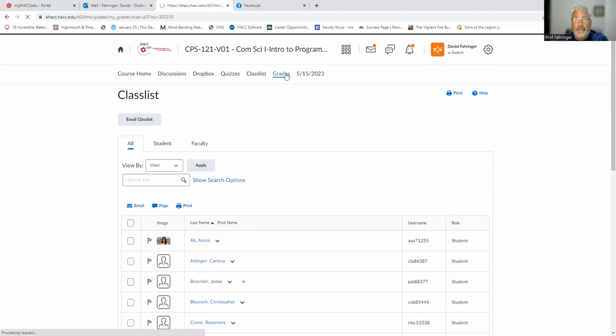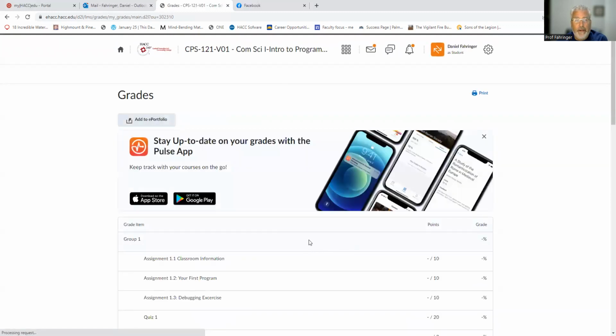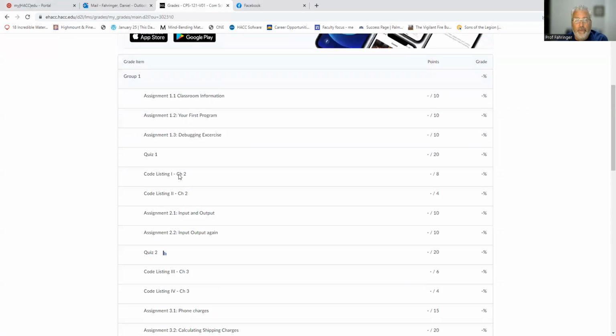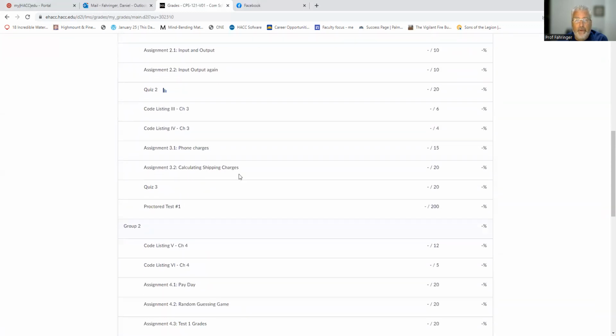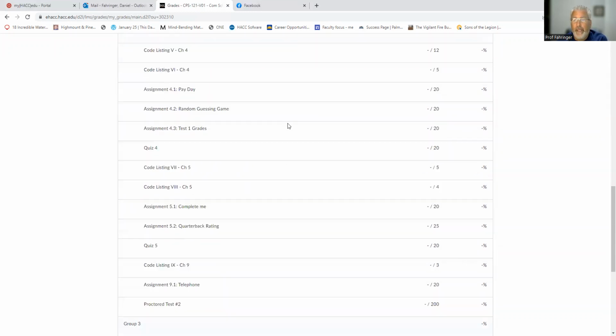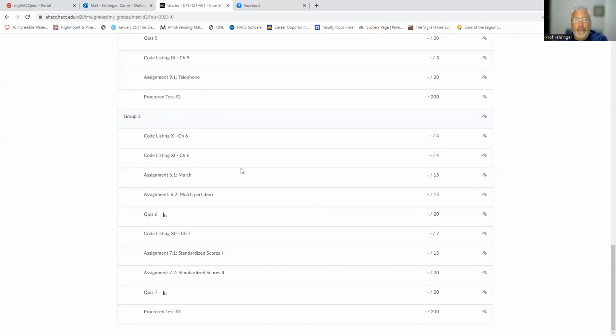Finally, grades. You'll come in here and this is kind of neat. Get your grades right away. But I have them grouped coming down through. That's everything up till the first test, which is chapters 1 through 3. The second test is chapters 4, 5, and 9. And finally, the third test is chapters 6 and 7.